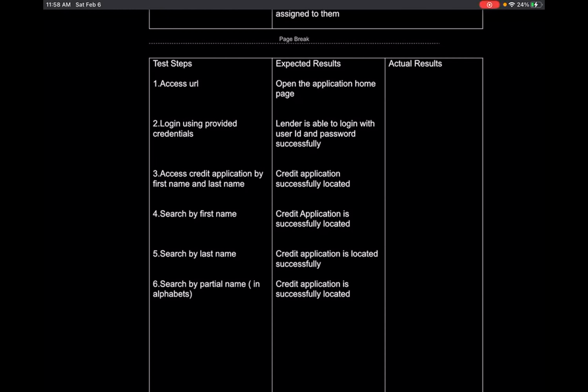Right. So your step number 3 onwards is not right. You need to step back a little bit and think about how logically you're going to do this work. That means a lender can access only that application first. Because what you have done is allow people to search by first name or last name or partial name. That doesn't say anything about accessing only my application.